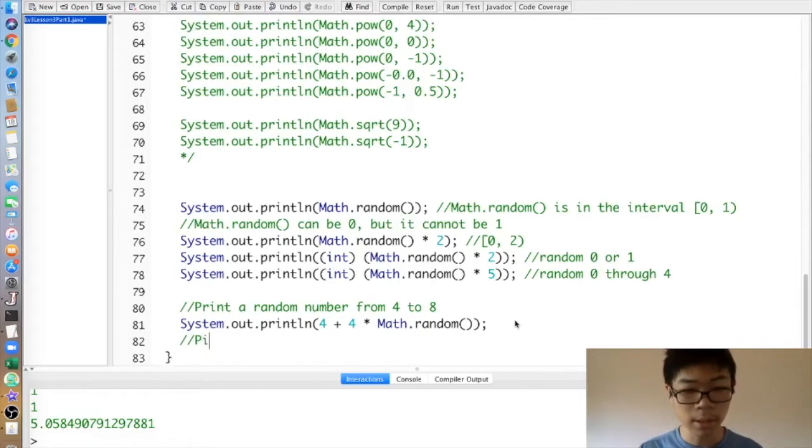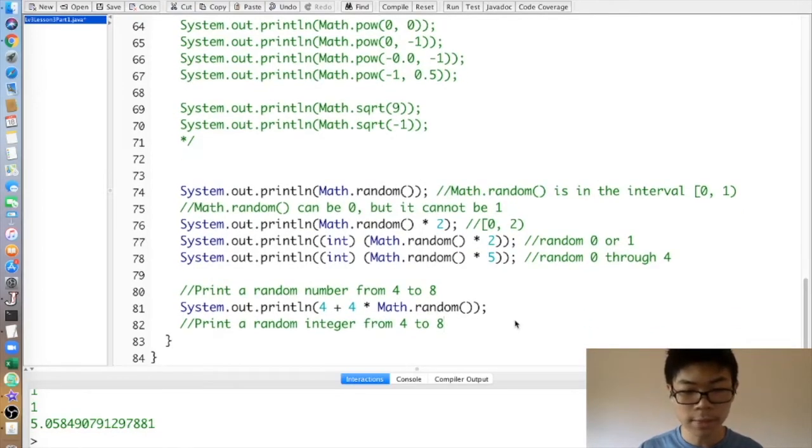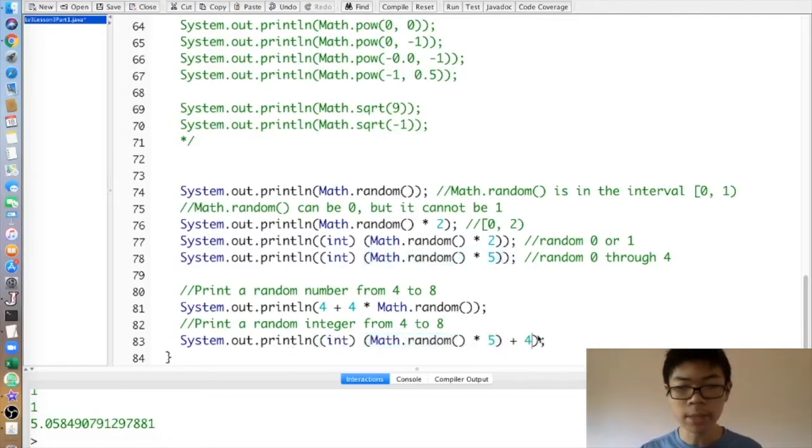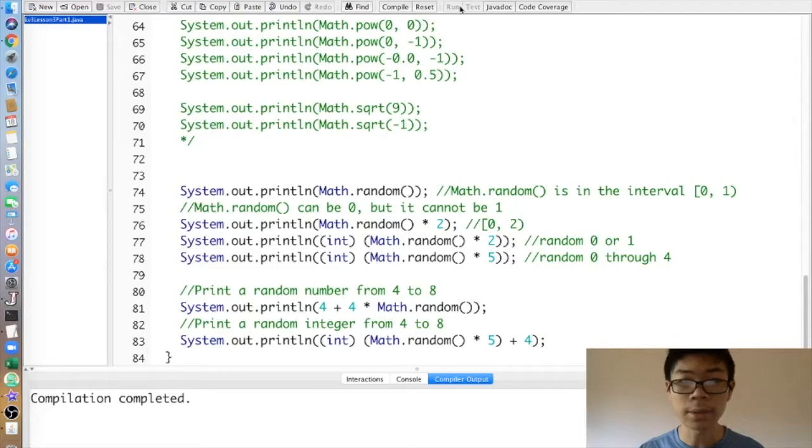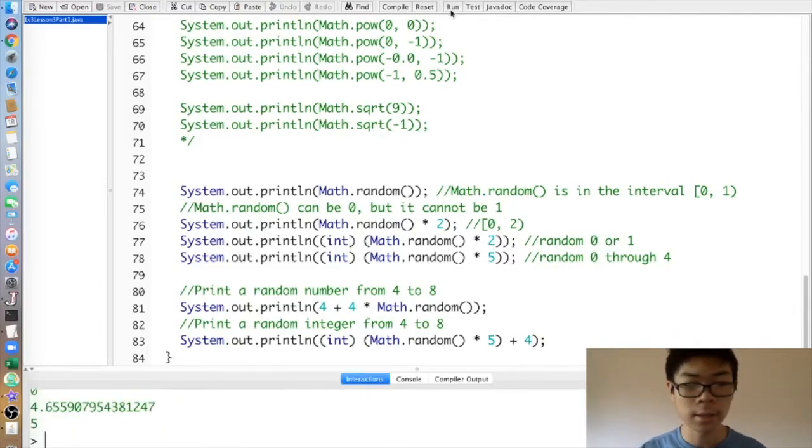What about pick or print a random integer from 4 to 8? Well, let's first take a look at how to get a random integer from 0 to 4. It's just our code above. Now all we have to do is add 4. It doesn't matter if we add it inside or outside the parentheses. And now it's a random integer from 4 to 8.